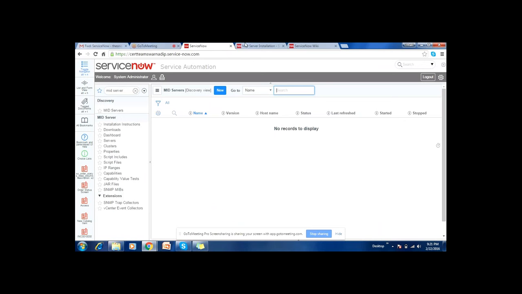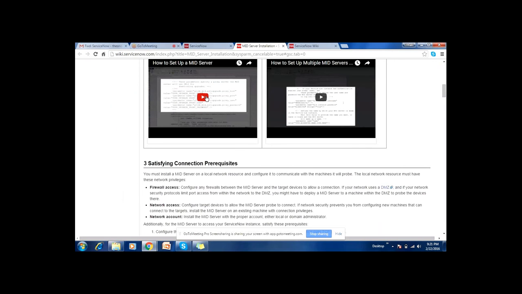And for your guide, I'm telling you, go through this tutorial on how to set up a mid server and how to set up multiple mid servers. I don't think this is required as of now. Just go to how to set up a mid server. It's really very helpful and very easy to digest. I think you will get that.